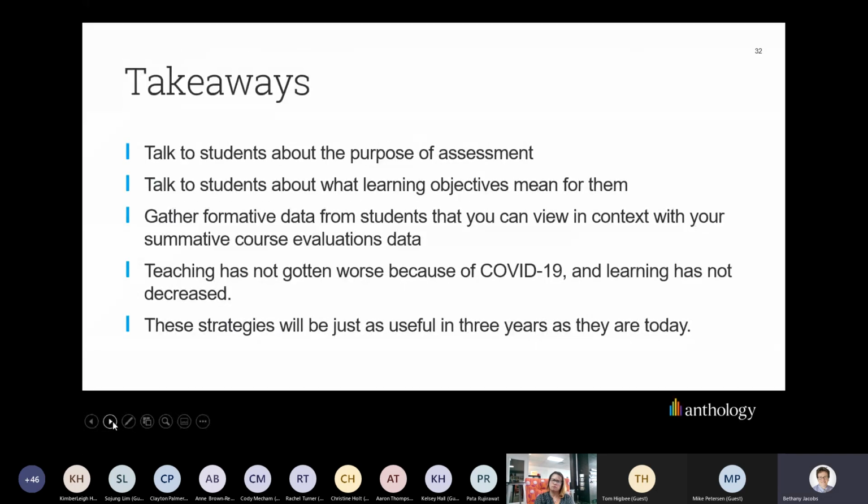As we start to wind down, there are some major takeaways that I want us to focus on from today's training. One, talk to your students about the purpose of assessment, whether it's your course evaluation or formative assessment that's happening throughout the term. Talk to them about it. Talk to them about the learning objectives you've selected and what they mean for their learning and for their experience of the classroom. Gather formative feedback from students that you can view in the context with your summative course evaluations data.